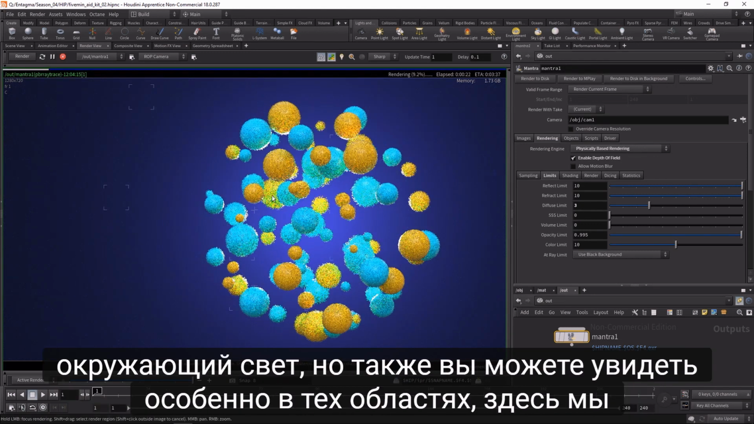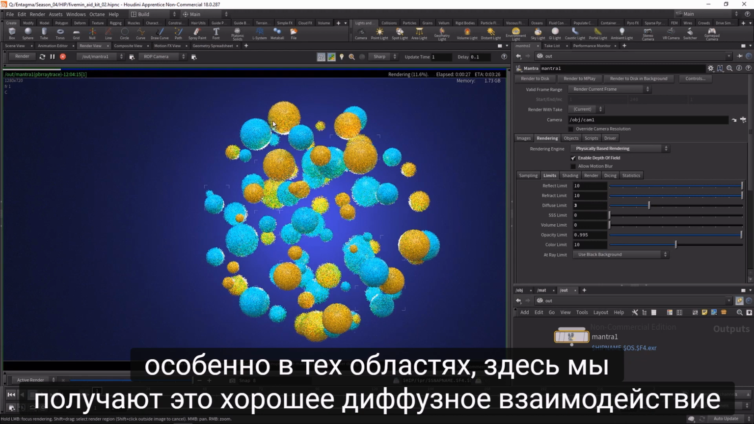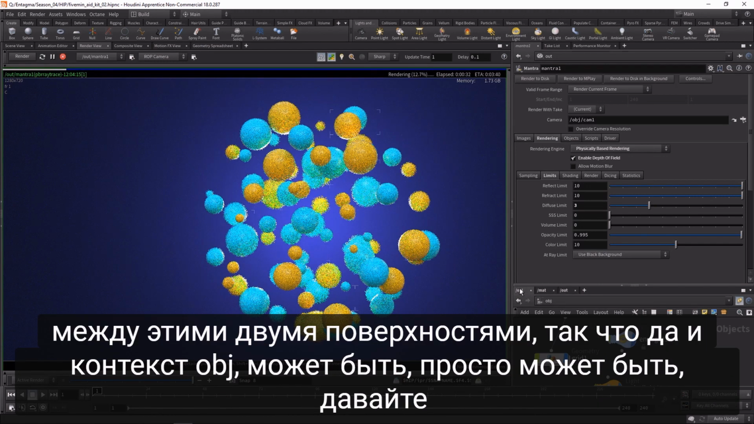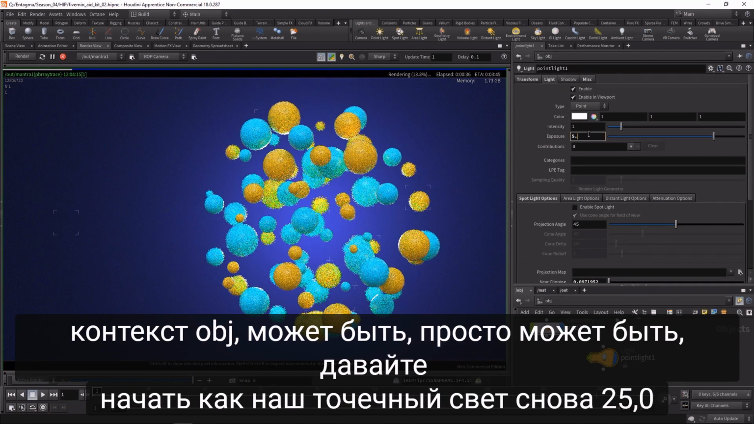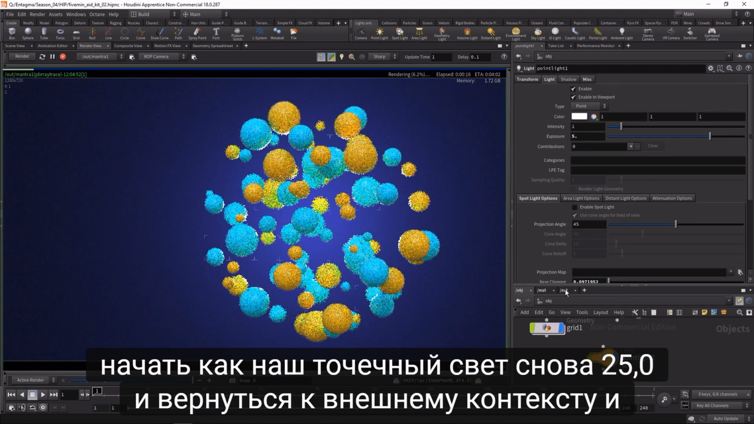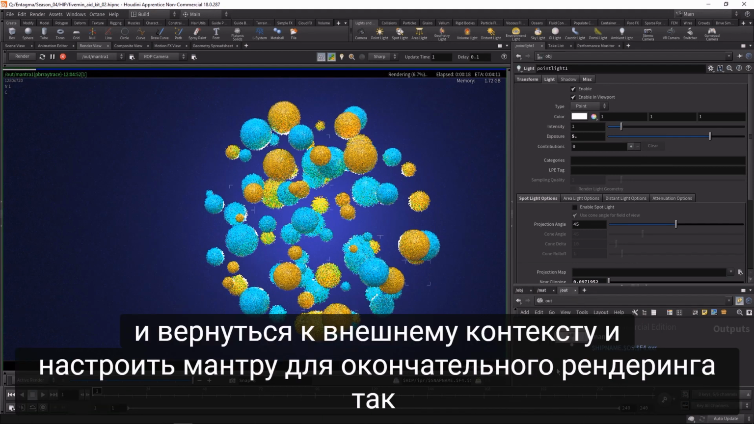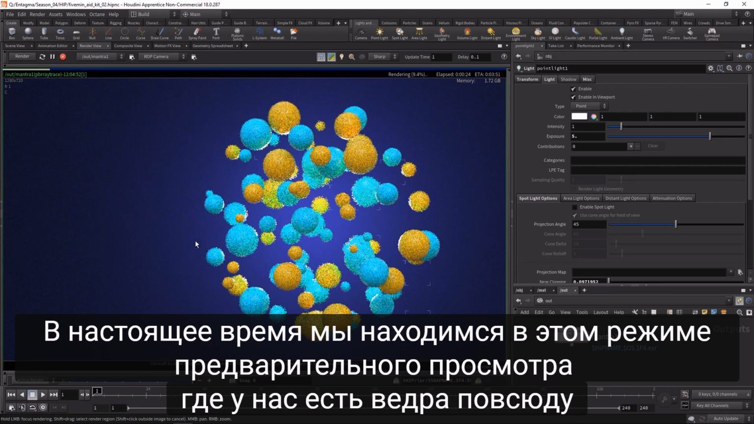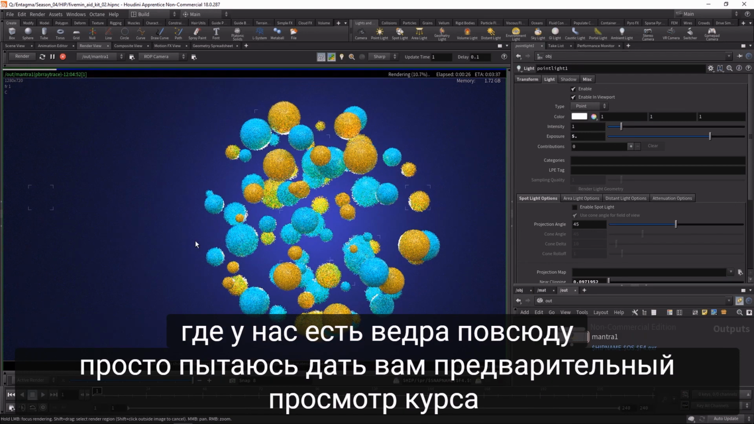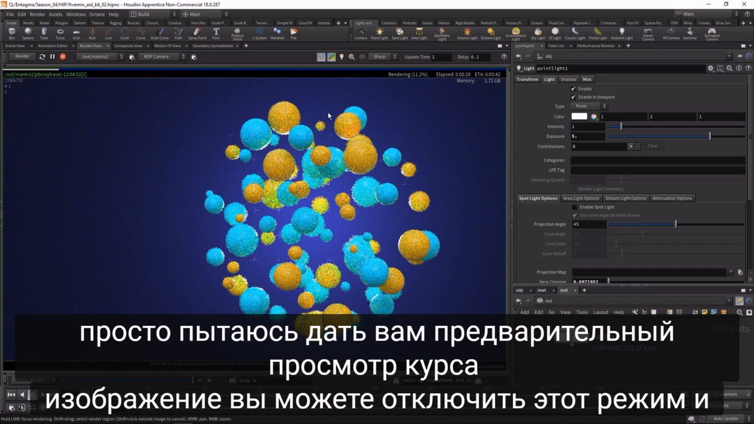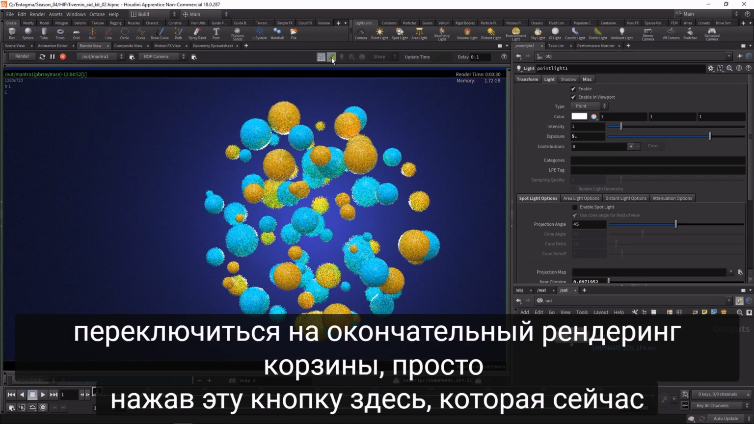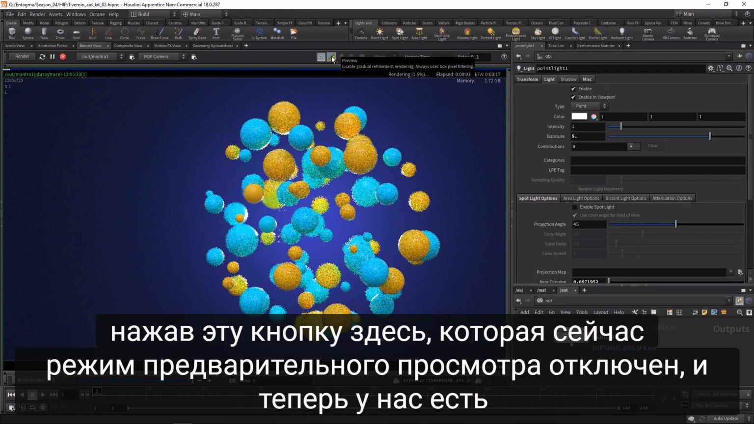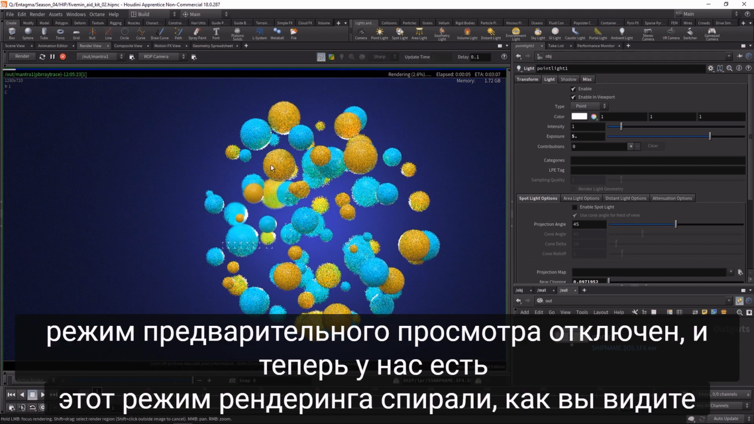But also you can see, especially in those areas here, that we are getting this nice diffuse interplay between those two surfaces. So yeah, in the OBJ context, maybe, just maybe, let's dial back our point light again to 5.0 and go back to the out context and configure Mantra for final rendering. So currently we're in this preview mode where we have buckets all over the place just trying to give you a coarse preview image. You can disable this mode and switch to final bucket rendering by just clicking this button here, which is now preview mode unchecked, and we now have this spiral rendering mode.